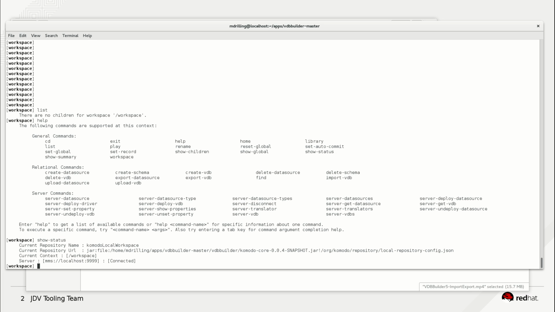Again, the status will show you your repository that you're working in, your context. It will also show the server that you have defined and whether you're connected or not. So it shows here that I'm connected to my server. My server is localhost, and the admin port that I'm connecting to is 9999.